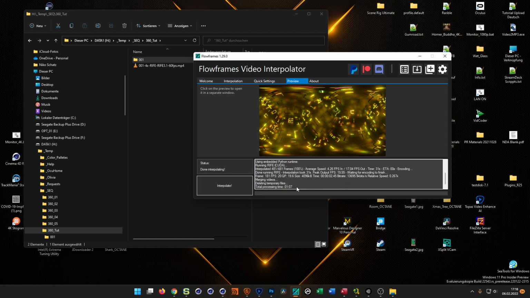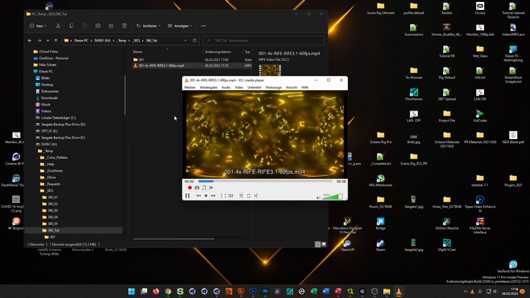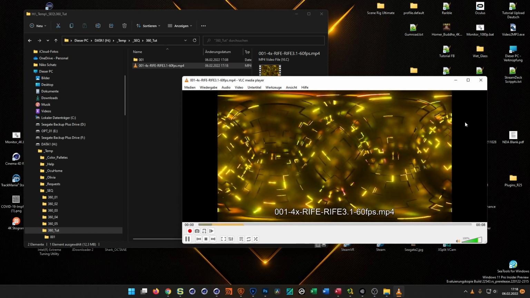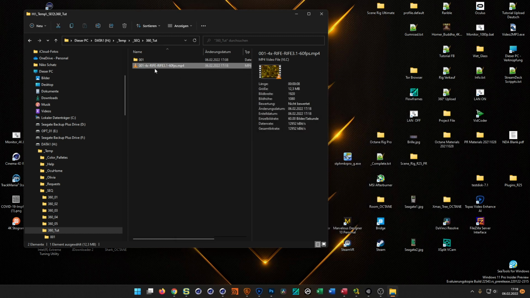Okay, total processing time, you see, just 1 minute. Can close this, and now we see we have 60 frames per second. This means 60 frames per second, and not the 15 frames anymore. When I play this, see, maybe it wasn't the best, it looks much smoother. Okay, that works.